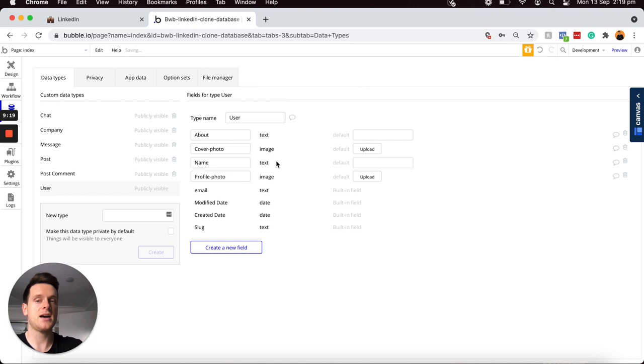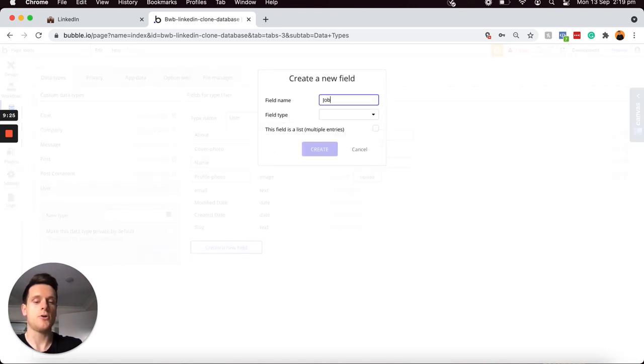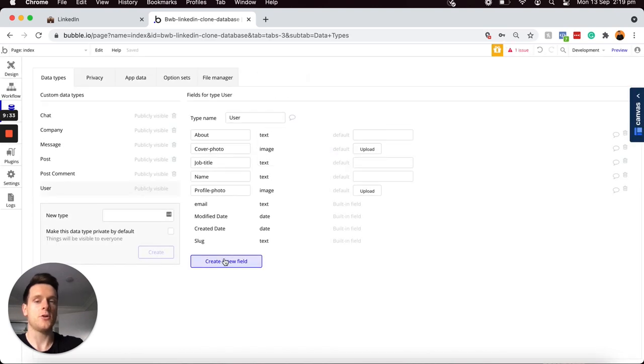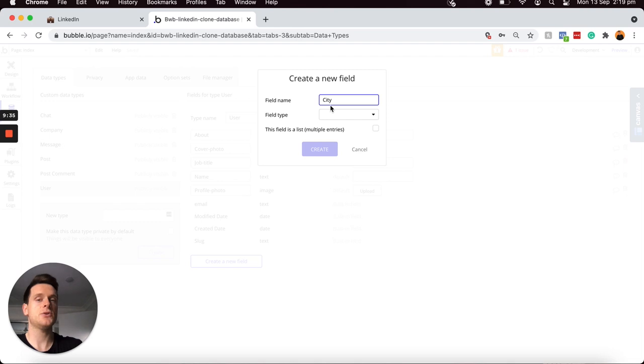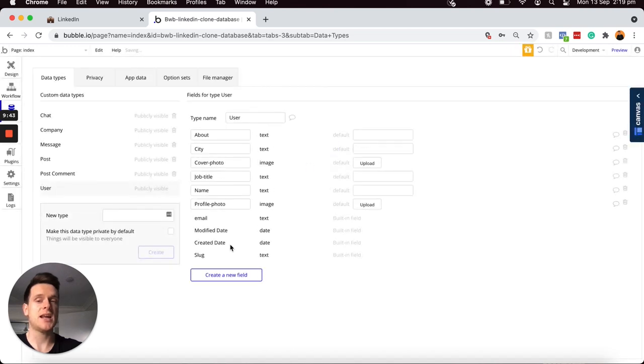I can create that. Then we'll add our job title field. This will once again just be a standard text field, followed by our city field, which again will just be a standard text field. And that of course will be a city or region that a user can list that they live in within their profile.